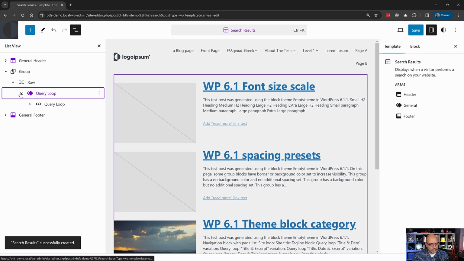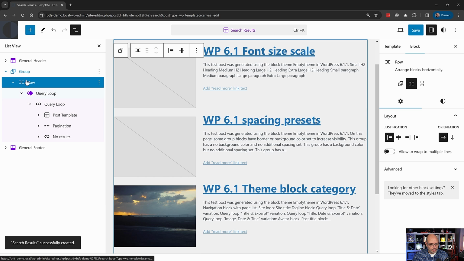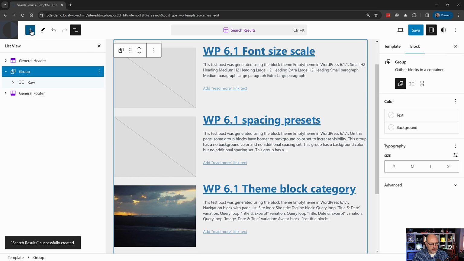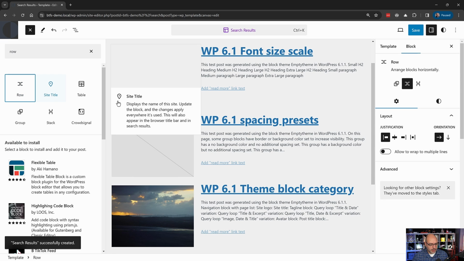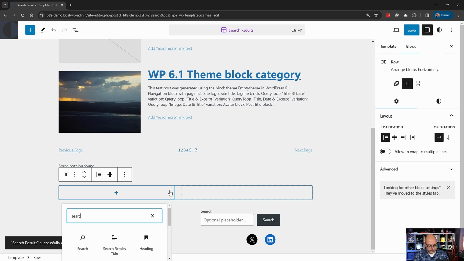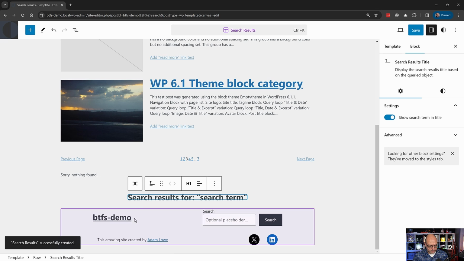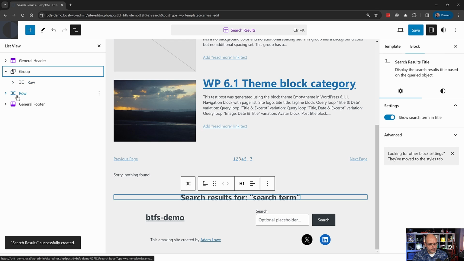And the big thing that we want to change here is to add a row with the search. Add that row with the search title. Reorder this stuff.